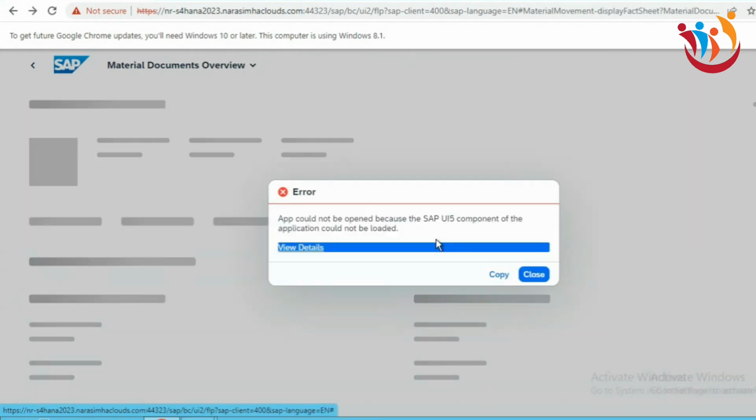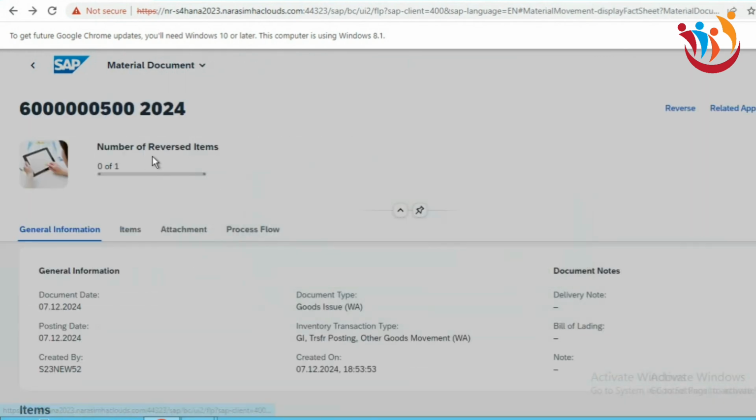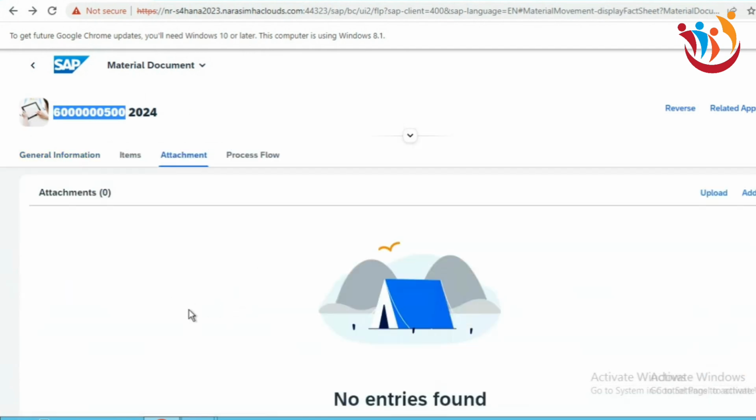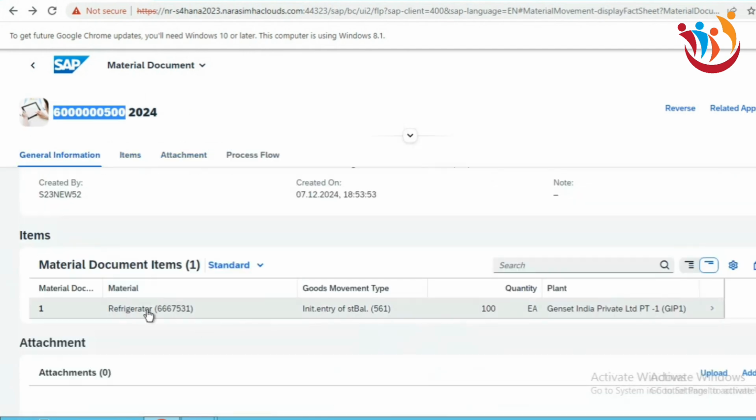Double click on the material document. Here you will get to know this is your material document number. So here you can see the stock of that material got updated with today's date by the user date. The document type is WA, something like that. Then we can see here the stock of that material which we have uploaded.